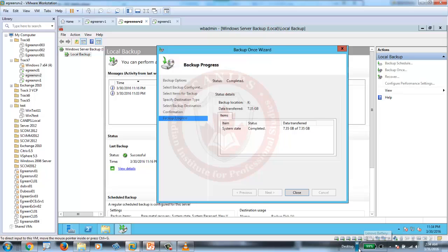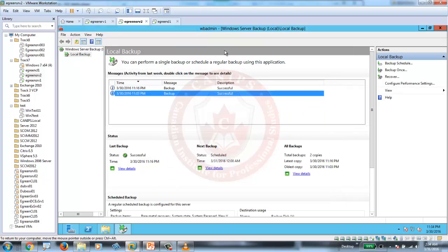Okay, system state backup is completed. It took almost the same time as the full backup, as this Active Directory is not huge. So system state backup was about 7.3 GB in size. So in this video, what we did, we installed the backup feature, and then we took a full backup. We also took a system state backup, one system state backup and one full backup.